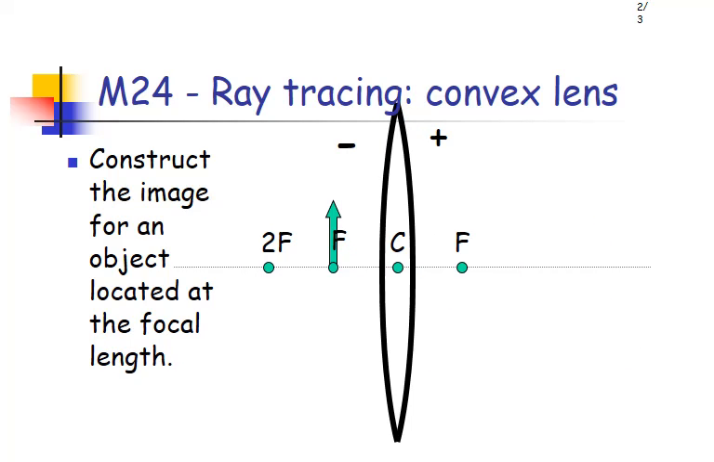All right, let's try one with the object over the focus. This is M24. So yeah, go ahead and try this one. You can pause the clip, and when you're ready to check, you can hit play to continue.